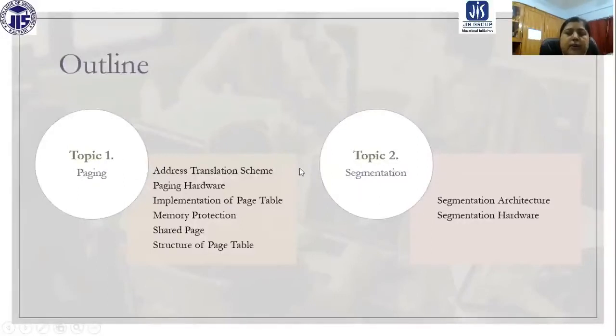In paging, we are going to discuss the address translation scheme, paging hardware, implementation of page table, memory protection, shared page, and structure of page table. In segmentation, we are going to discuss segmentation architecture and segmentation hardware.